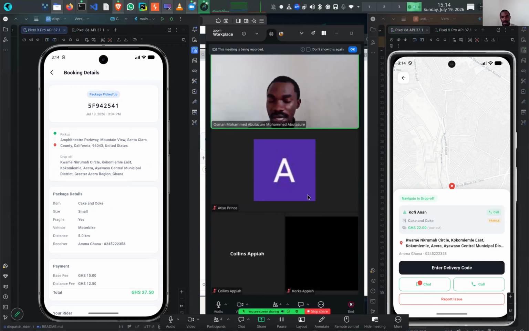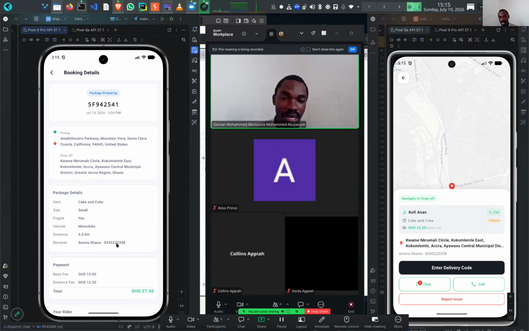So now that the package has been picked up, we should be able to get a notification from the receiver. This is the receiver's number. You should be able to get a notification from the receiver that the item has been received. The receiver has been contacted, and he will be expecting the item. And then there is an OTP the customer would enter, which will prove the item has been delivered. So the OTP is right here.